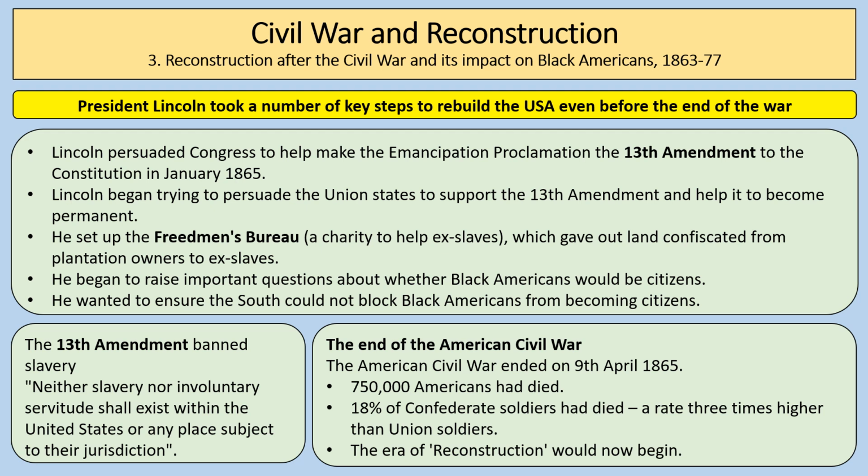Okay, so the Civil War would come to an end in 1865, and this heralds an era which is known as Reconstruction. President Lincoln began some key steps to rebuild, to reconstruct the USA even before the end of the war. Lincoln persuaded Congress to help make the Emancipation Proclamation the 13th Amendment to the Constitution in January 1865. He also began to persuade the Union states to support the 13th Amendment and help it to become permanent. Lincoln also set up the Freedmen's Bureau, which is a charity to help ex-slaves, which gave out land confiscated from plantation owners to ex-slaves.